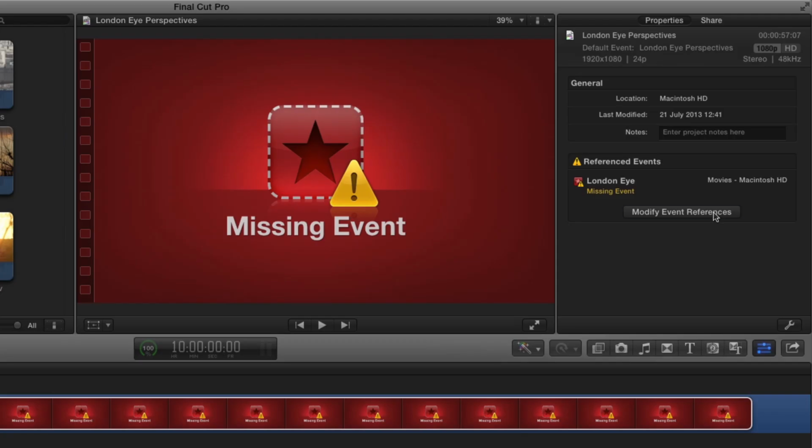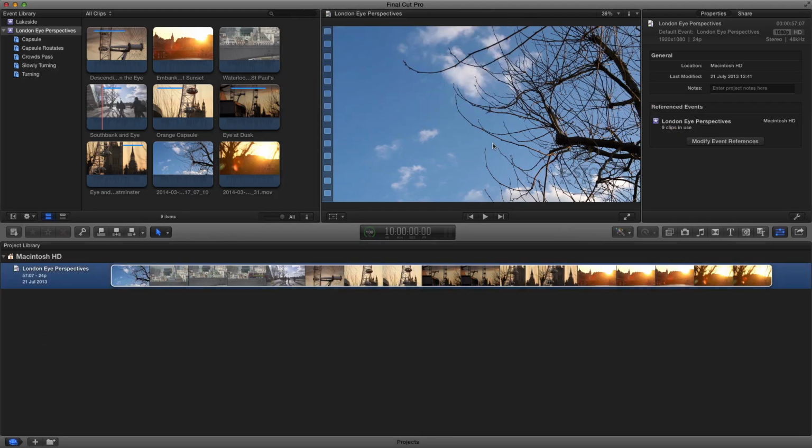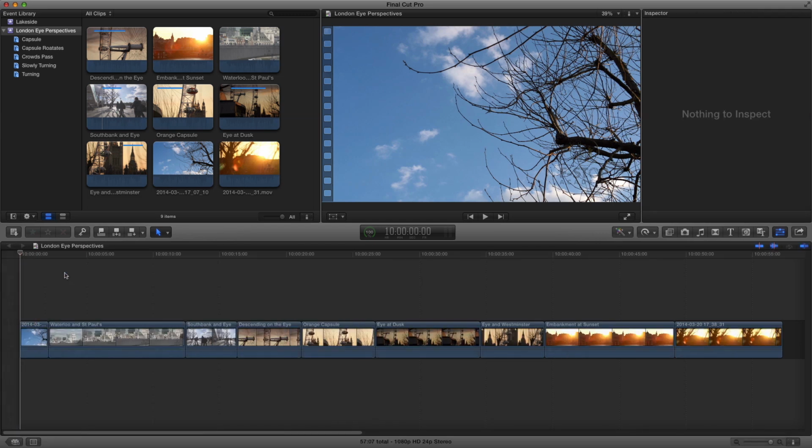Click the Modify Event References button and select the correct event. Click the OK button and the clips will appear in the project. The second editor can now work on the project and save any changes back to Portal.